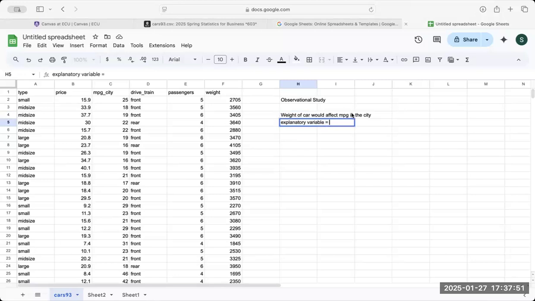And I'm just writing, you don't have to write this. I'm just writing it, just thinking aloud here. And this is also a review of things that we've covered in this class. The explanatory variable would be the weight, and the response variable would be the miles per gallon in the city.